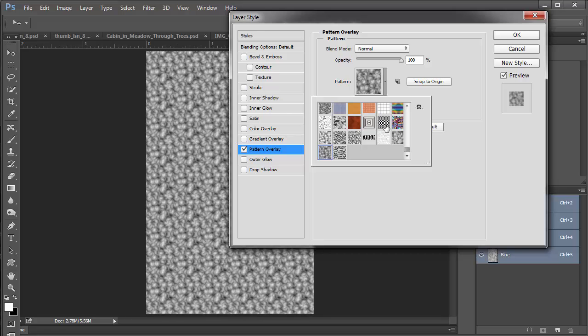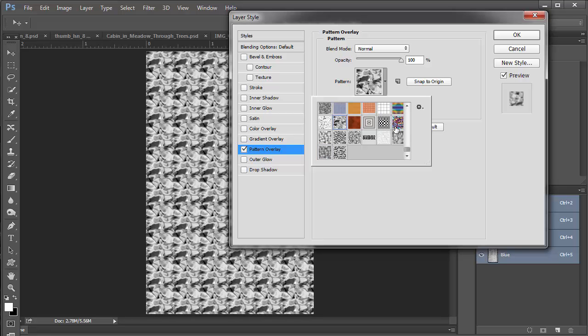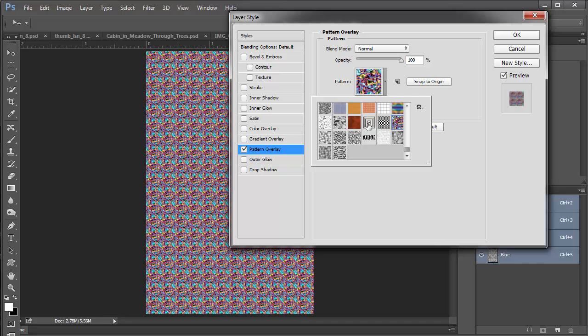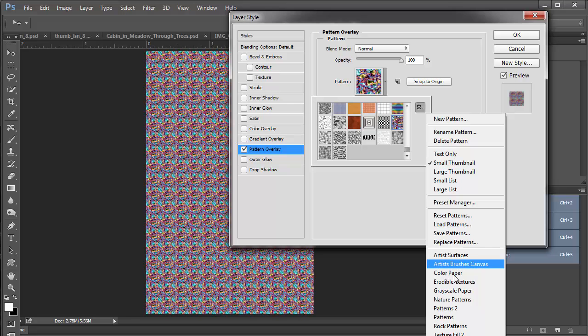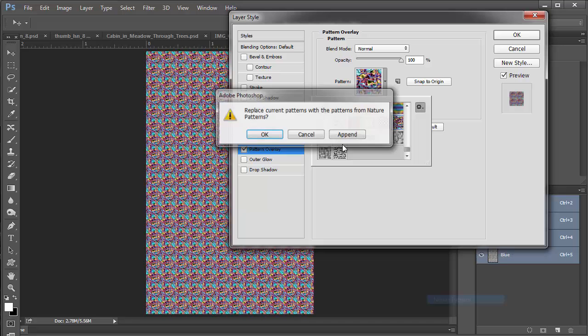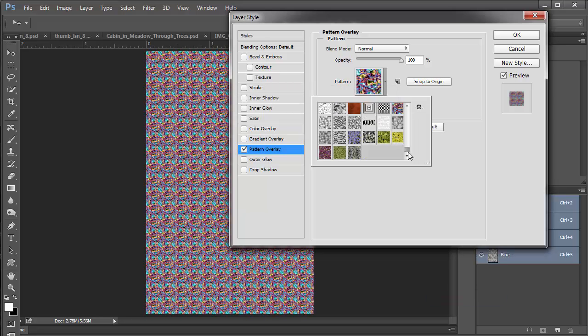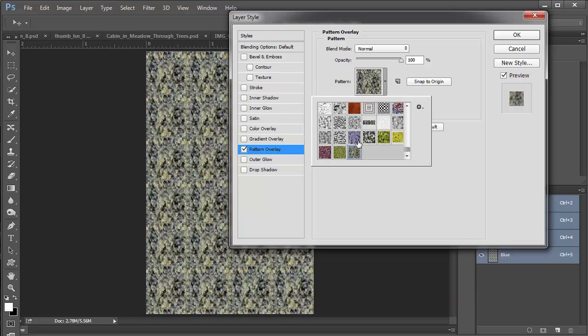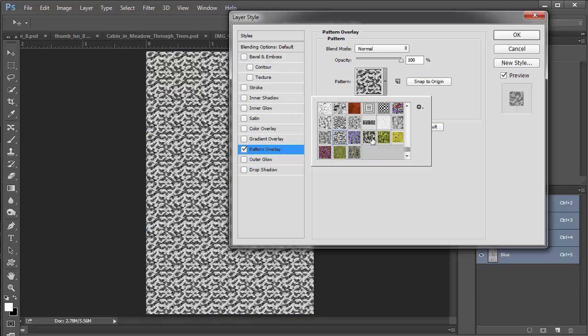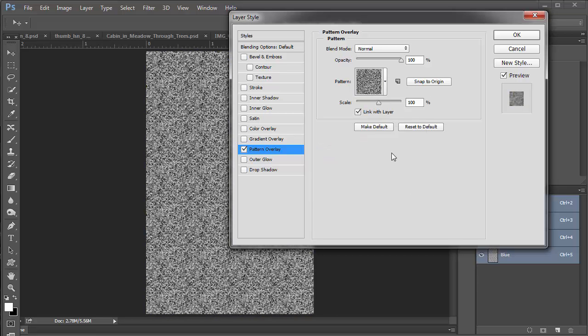These are going to be too big. You can kind of get the idea what that's going to look like. But all these things have a different look and feel to them. Nature patterns, I don't remember what that looks like. I'm just going to go with this. And you can load textures of your own as well. So just put in a new style, and we're going to click OK.